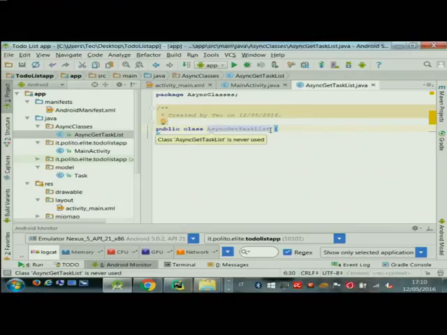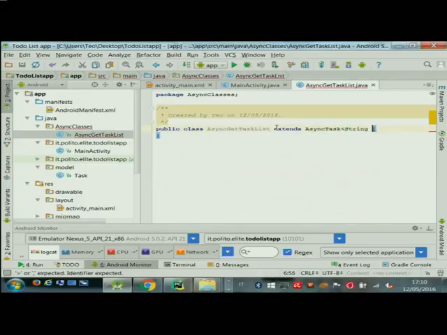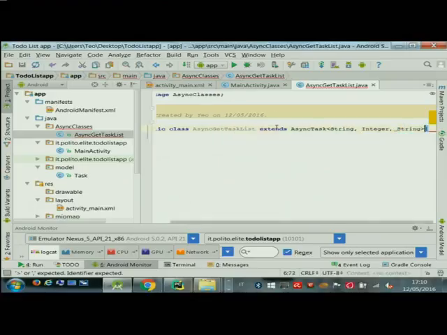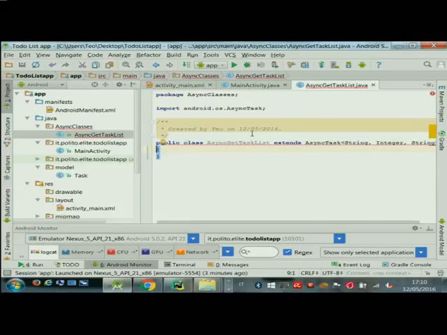We have to extend, as I told you, an async task class, to which we will pass different parameters that I don't know if it is the case to explain what they are. Maybe you can see it in the documentation, as usual.